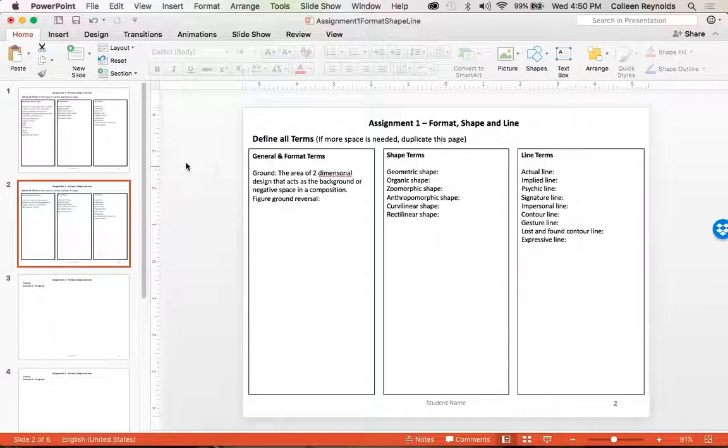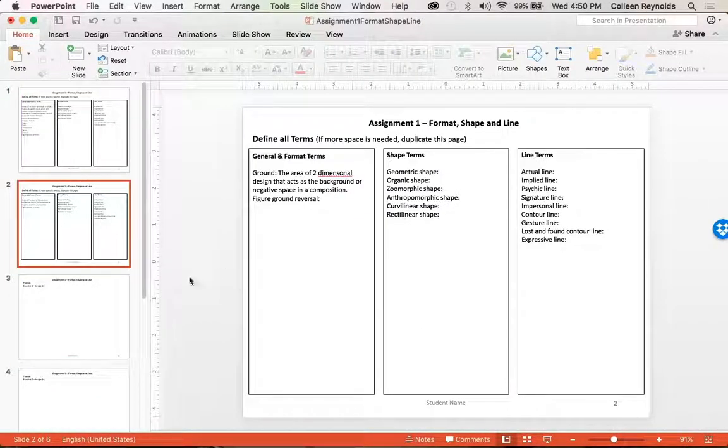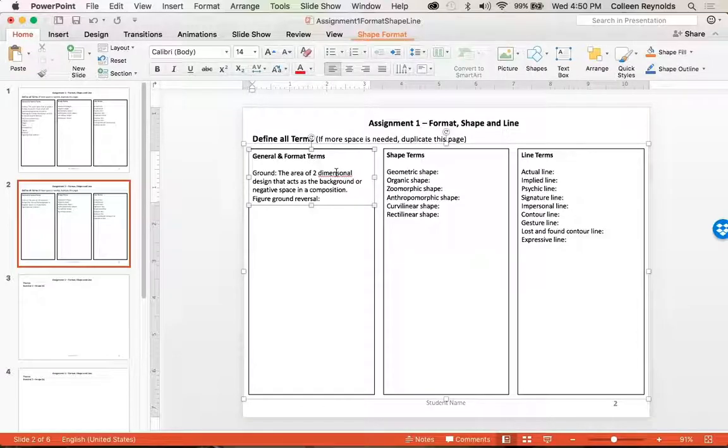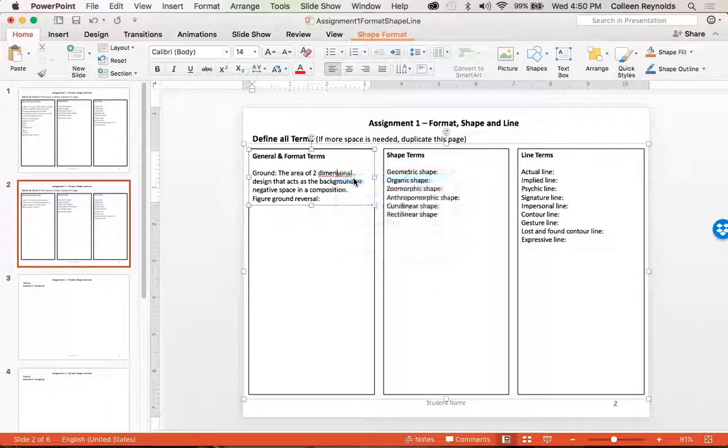And then, so those will be all your format general terms and format terms, and then all your shape terms will be in the second column, and all your line terms will be in the third column. If you need to go to a second page, just duplicate, delete the information that you've already put in your first page and just continue typing. Okay, so that's how you input all the different terms. So you will get every one of these terms in the lecture, so you'll need to be keeping notes.